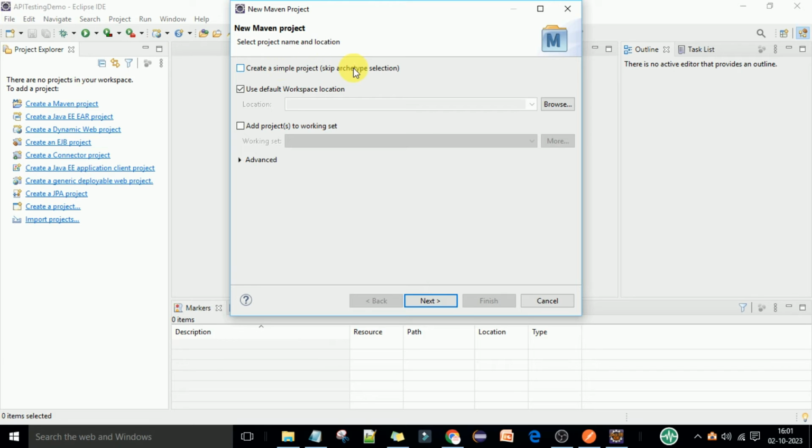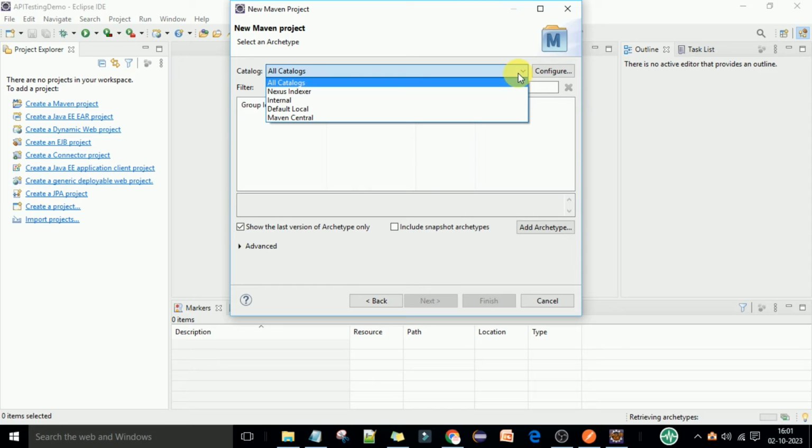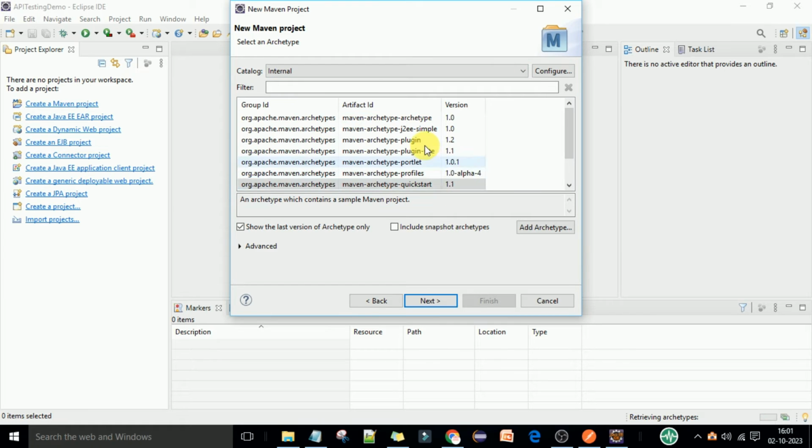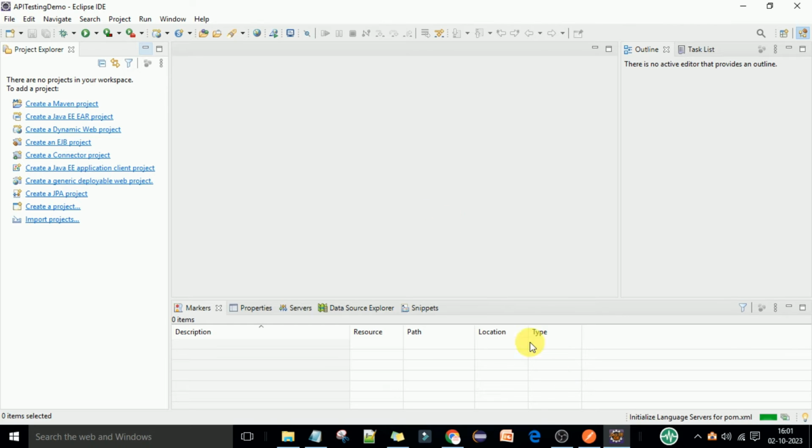Now we are not going to skip this one. We want to create a Maven project with the archetype selections 1.1. So here it is not showing the options. For that, what you can do, you can click on this drop-down and select Internal, and then it will give you this quickstart, and then select Next. Now here you need to provide the group ID, and the same as of now you can provide as the artifact ID. So the artifact ID will be your project ID, and then you can click on Finish. So this time it is going to create the project, so the error is gone.